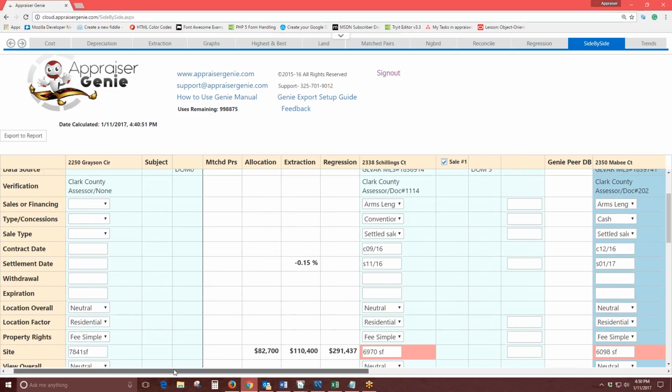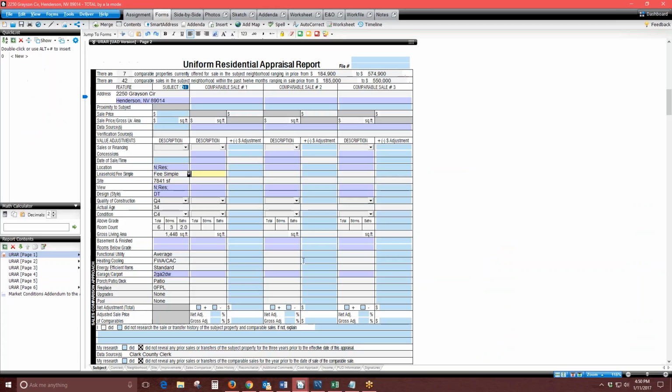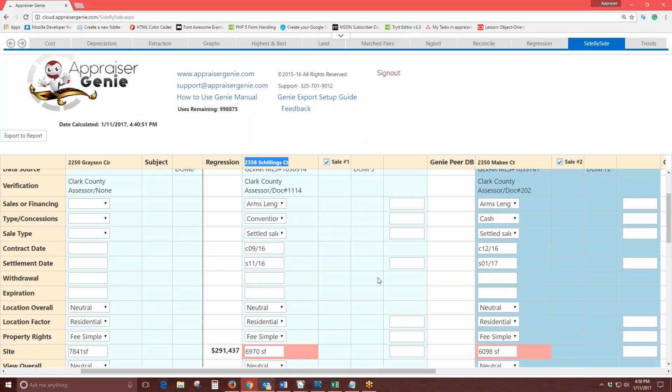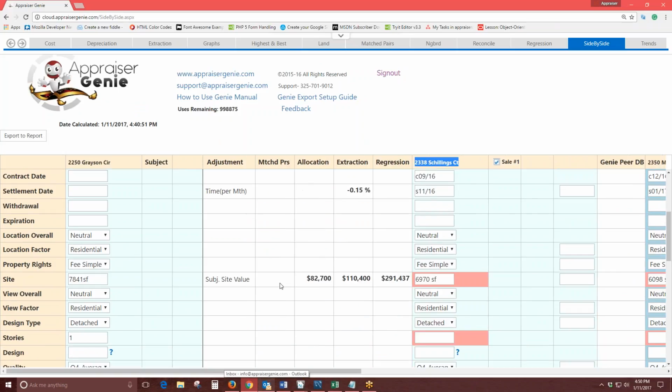Okay, so we're going to scroll over. You're going to have your first address here, 2338 Shillings, and once again, this should look just like the report. You'll have your first address here, second comp here, third comp here. The only difference is when you go back towards the middle, this is where the adjustments are. We just put them in the middle of the page so you can see where they were very clearly. And I will explain that in a moment.